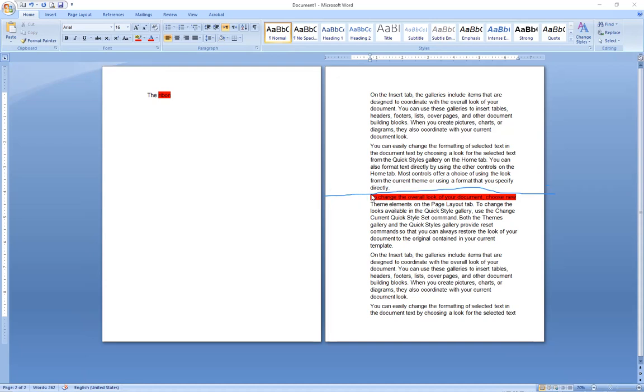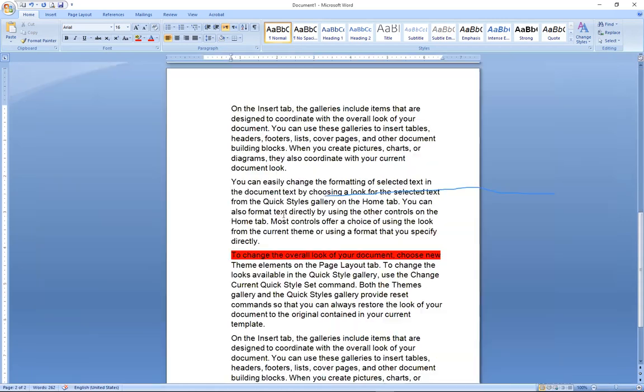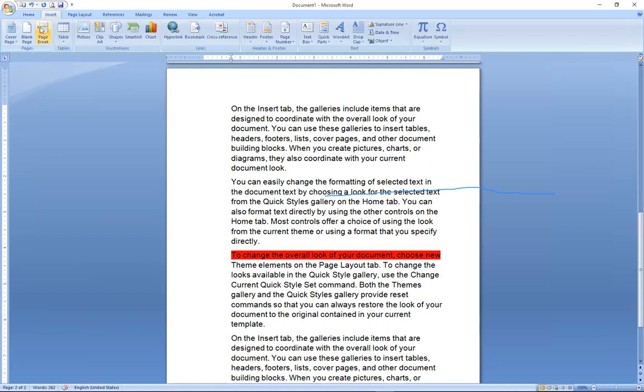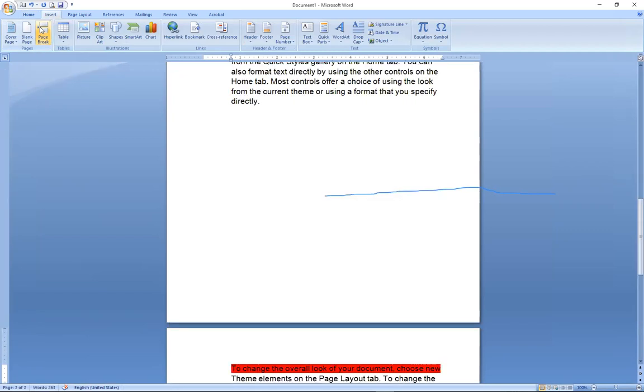So in order for me to insert a page break, I just need to click that area. I hope you are seeing the area very well. The area is this one. So I'm going to come to insert, then I say page break.